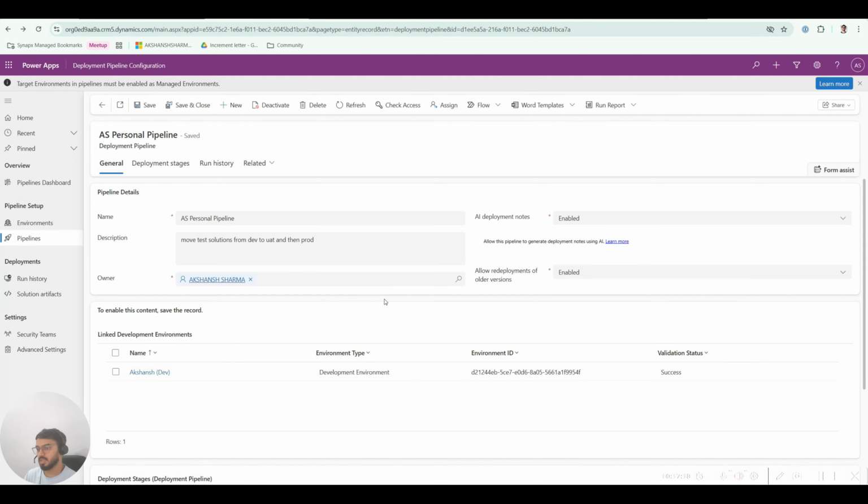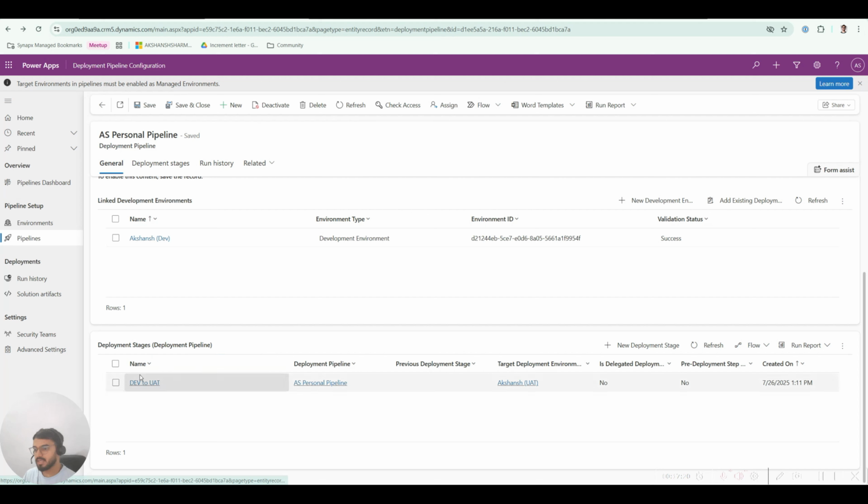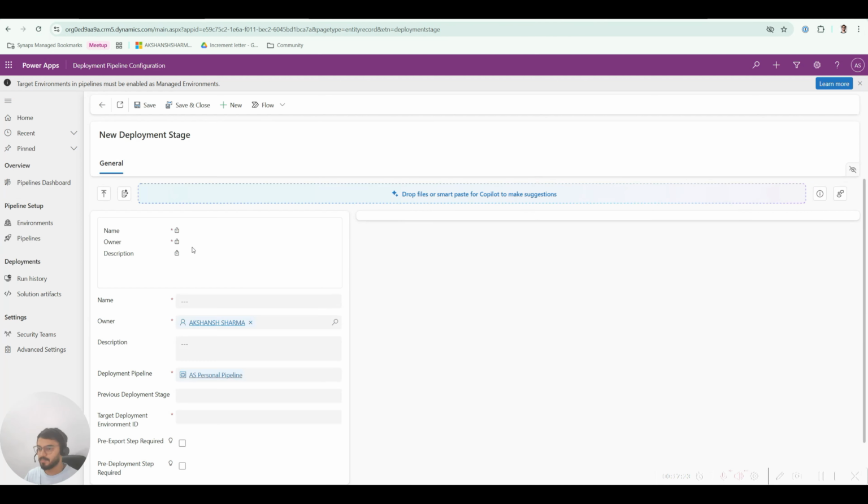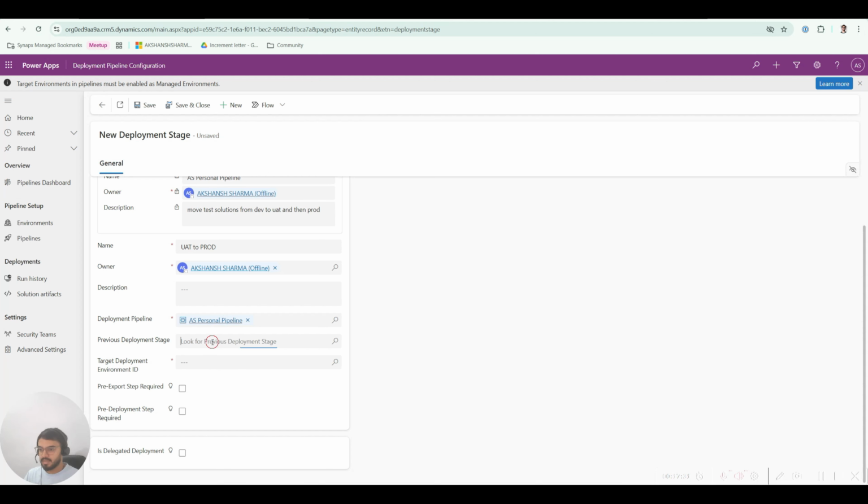Save and close. So you can see dev to UAT under deployment stages. We'll quickly create another one, which will be UAT to prod. Here, since we want this deployment stage to be dependent on the previous one, which is dev to UAT, imagine it's like a two-step process. First, you would do dev to UAT. Until this step is done, you won't be able to execute this one, which is UAT to prod. And this is what it means when it says previous deployment stage.